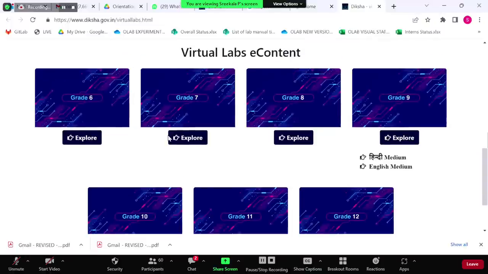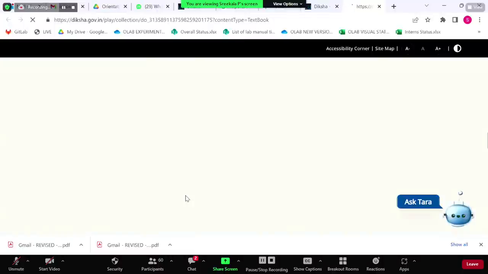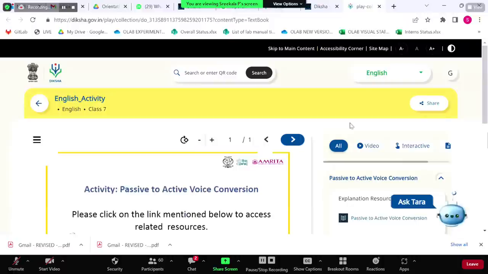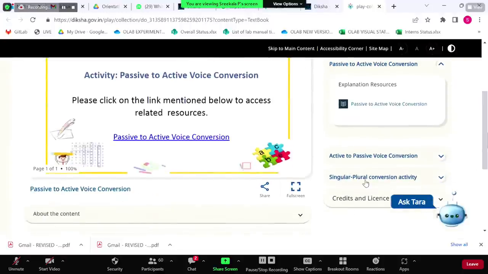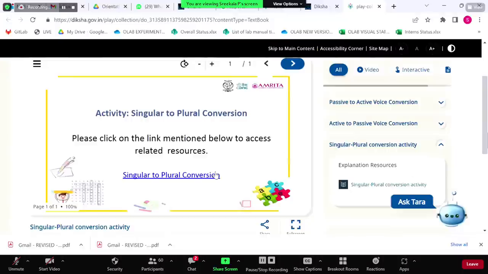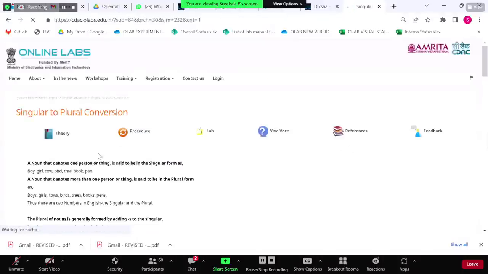English for class 7. The specialty about English is that this can be used in any class. We have given it specifically for class 7, but it can be used in higher classes as well as lower classes according to the teacher's preference. Today we'll check singular and plural. Remember this icon. Click on the link. It takes you to the labs page.